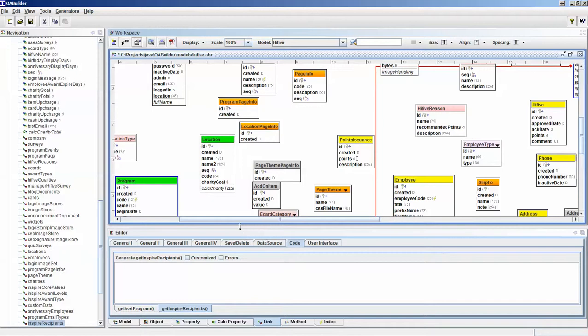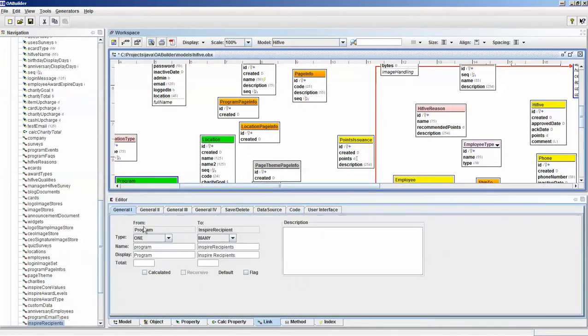Now we're going to go in and change some information about this link. So within the editor, it's a one-to-many. A program has many, we're going to say recent. I have some notes here I'm looking for. Recent, yeah. So in this case we're saying a program has many recent Inspire recipients.